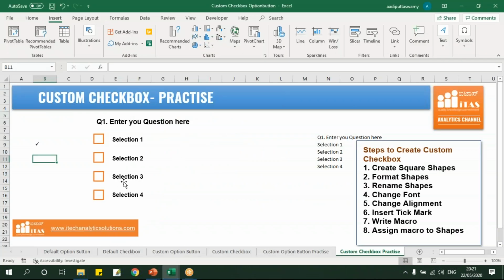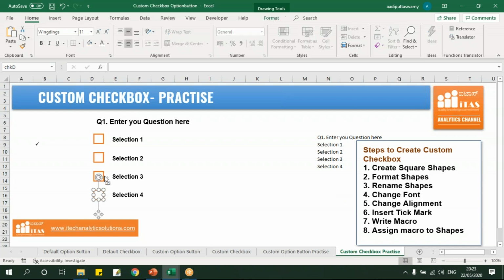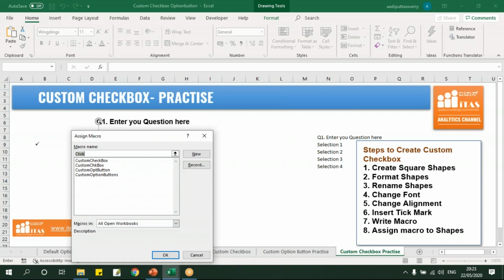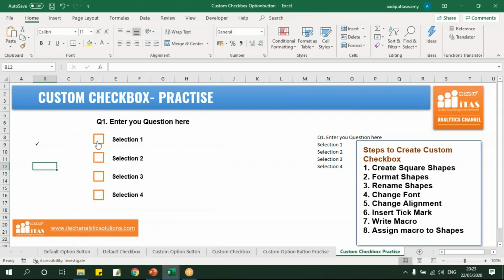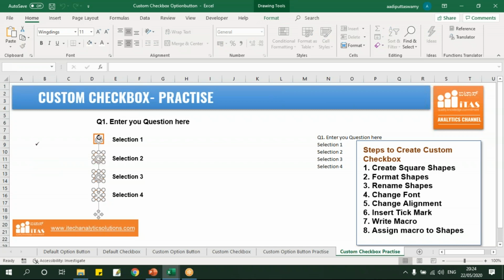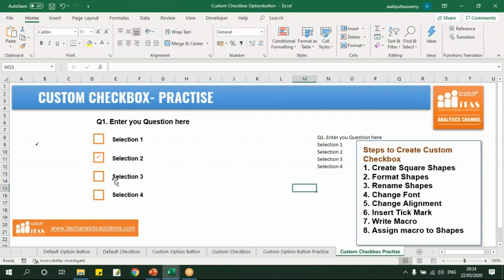Let me copy this. Now let's assign the macro for all these shapes. Let me select all the shapes, right click, assign macro, then I'll assign the macro which we have written. Say OK. Now when I click on this, the font color should also be changed. When I click on this, now the font color is not changed. So what we'll do, let me select this shape. Quickly, we'll change the font color to any of these colors, whichever. When I click on this, I'll get the tick mark.